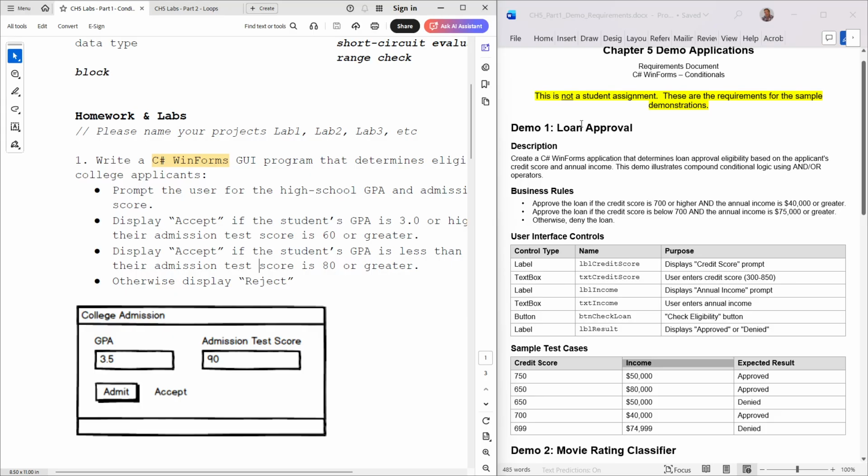So you're going to want to check if GPA is 3.0 or higher, right? And the admission test is 60 or greater. Same thing as I did on my loan approval. I did if the credit score is 700 or higher, so that means greater than or equal to 700, and the double ampersand, and the annual income is 40,000 or greater, right?